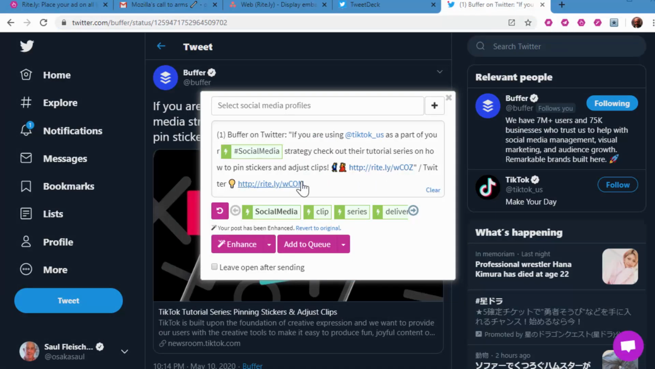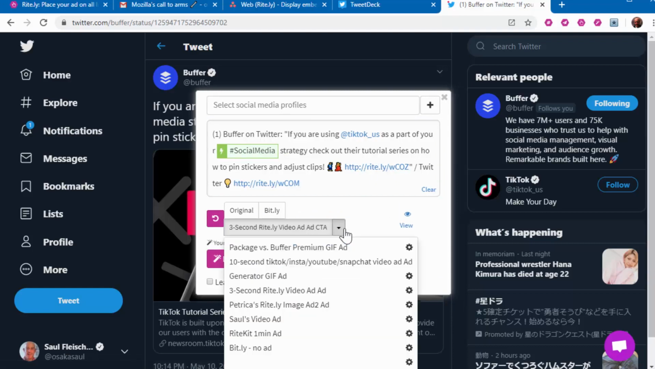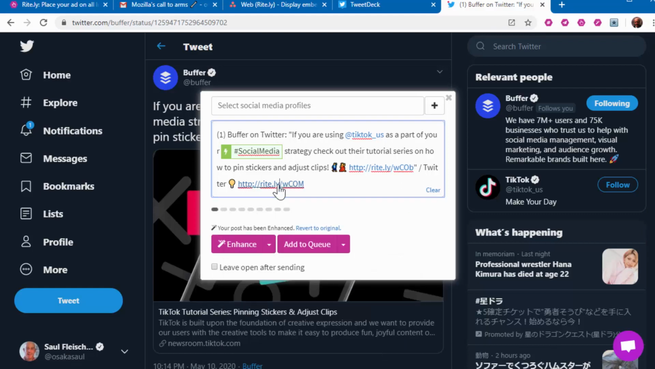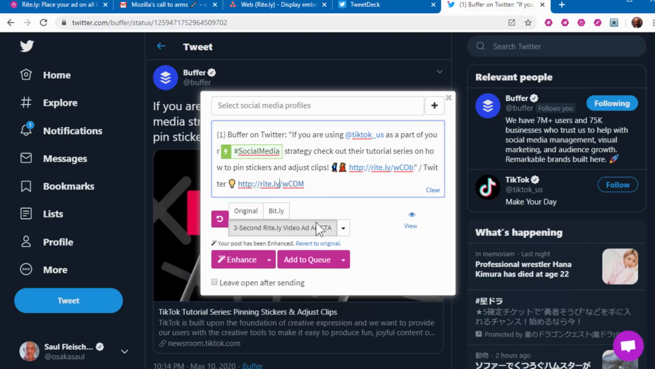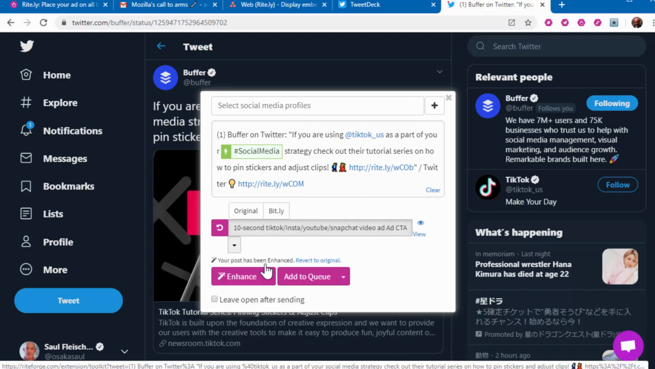And I see I have two URLs in here that have been converted to Writely's. I'll click in this one and change that to this link ad. And I'll change this also to a different link ad.